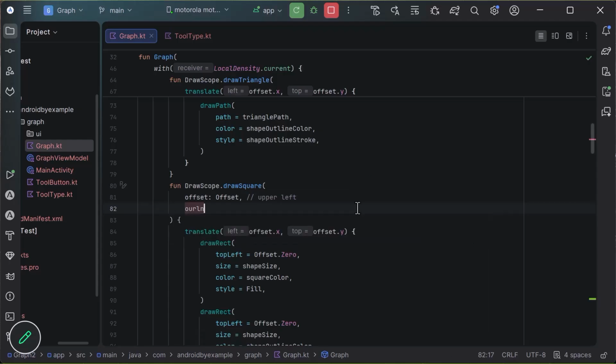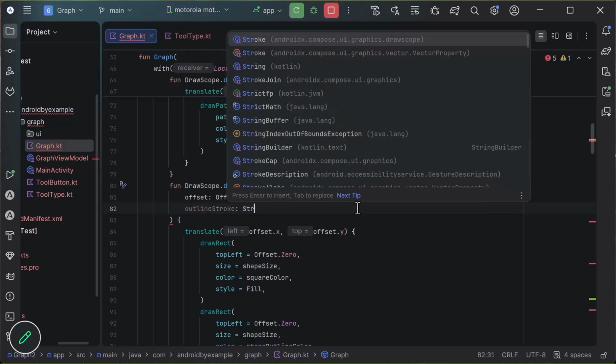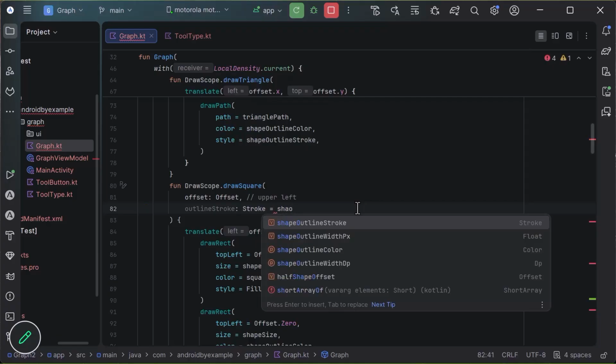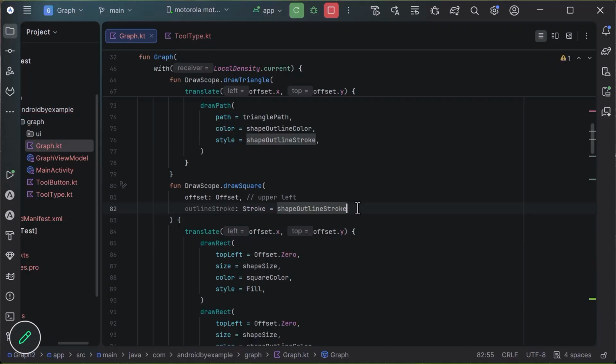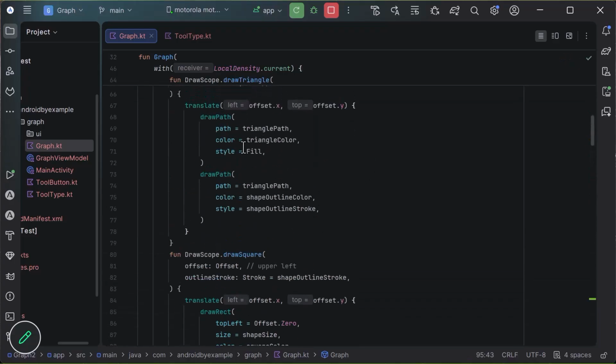So we're going to say outline stroke, which is going to be a stroke. And I'm going to default him to shape outline stroke, which we've defined earlier on. So if we don't pass it in, it's just going to be solid. But what we're going to do, let me tweak it down here to outline stroke, is when we call this for the toolbar, we're going to change it to be a dashed stroke. Now, in order to do that, we need to actually define that dashed stroke.